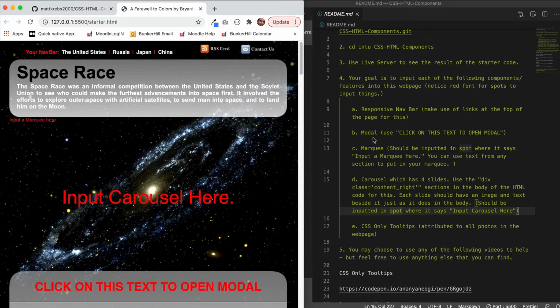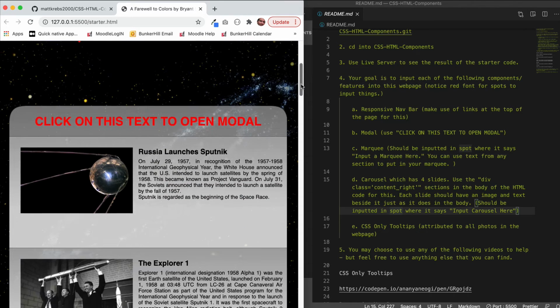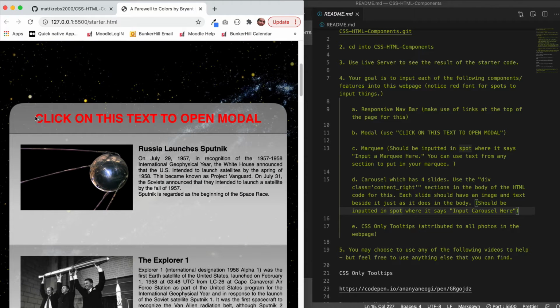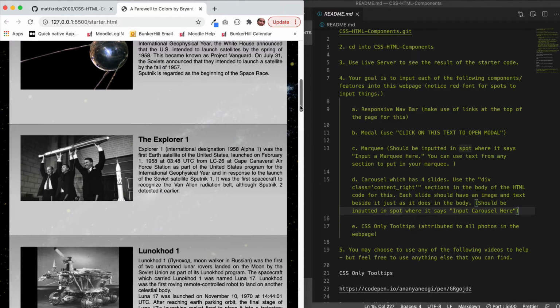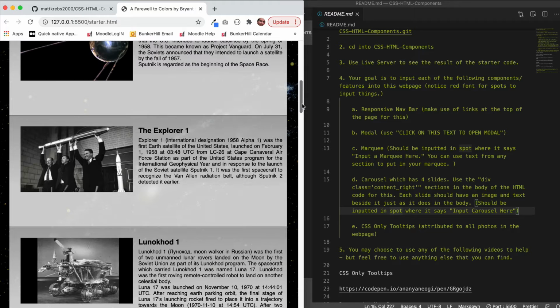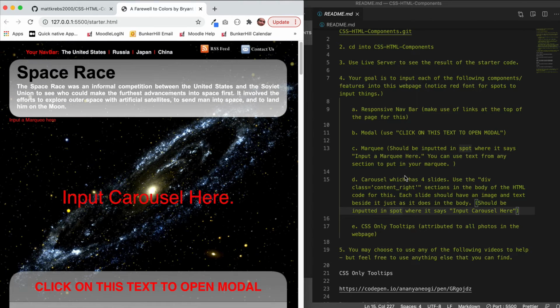The second thing would be to create a modal, and a modal is something that pops up on your screen when you click on something. So you click on this text right here, and when you do, a modal should show up, and you can put something like any one of these. You should have an image and some text in the modal. There doesn't need to be anything going on with the modal, but it should have something inside of it. That's the second thing, to create a modal.